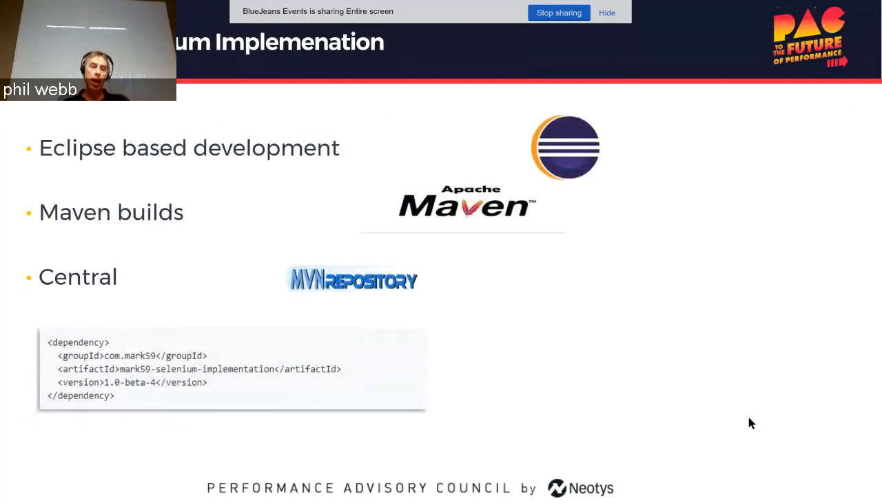Okay. The Mark 5.9 Selenium solution, it's sort of Eclipse based. It uses Maven, as Henrik mentioned before, and there's our little spot on central, com.mark59. Mark59.com is registered to me, but I think you've seen a slide or two. There's not a whole lot going on there. So that particular dependency is what you need to put into your POM when you're actually writing a script that's utilizing Mark 5.9.